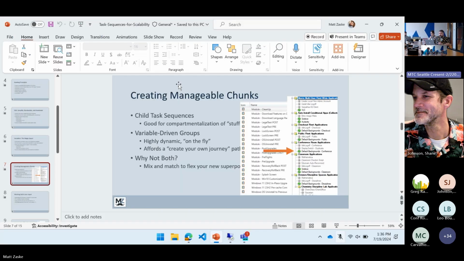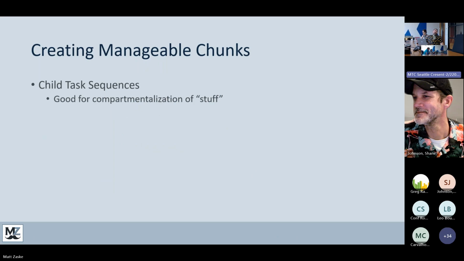All right. So if we jump back to the slide deck, I already talked a little bit about this child task sequence thing. But once you have compartmentalized a bunch of this stuff, now you can start talking about the modules, the chunking out of the stuff.